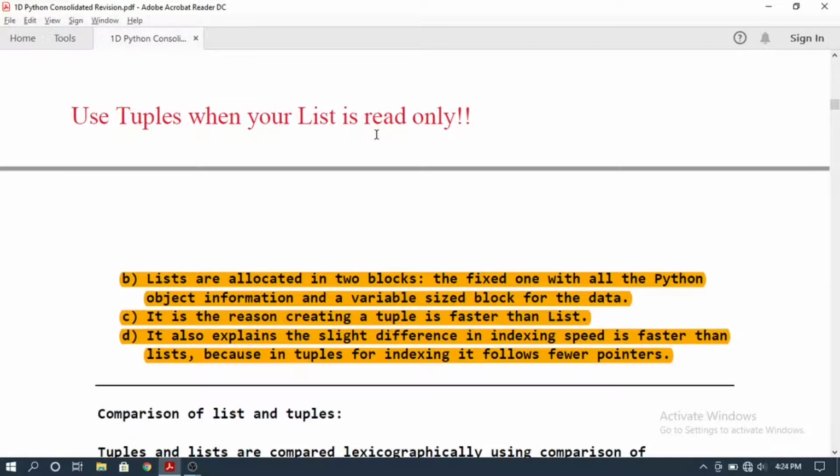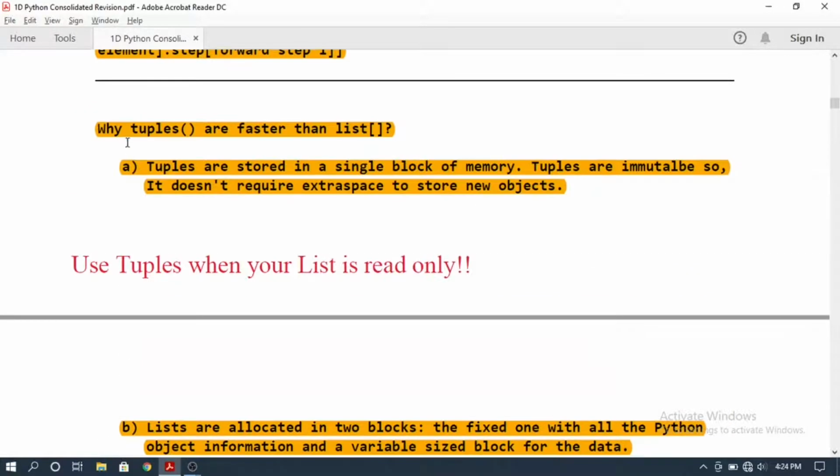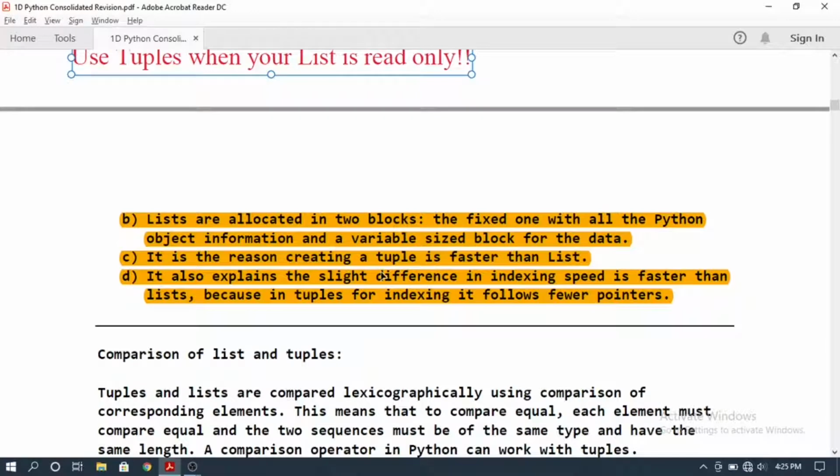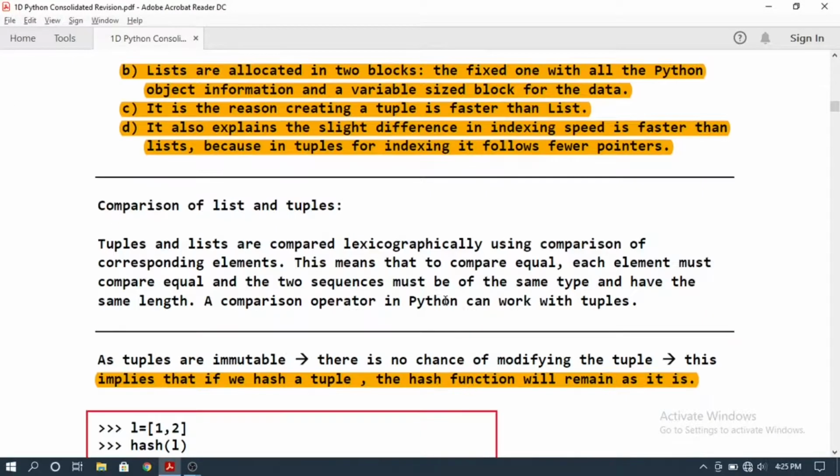So use tuples when the list is only read only. Yes. As you know, if you want to create an iterator and you don't want to modify it, it's better to use tuples instead of the list, because a list will take additional time, and it doesn't give you an advantage if you don't need to write. So tuples are a better option. Same thing up here.